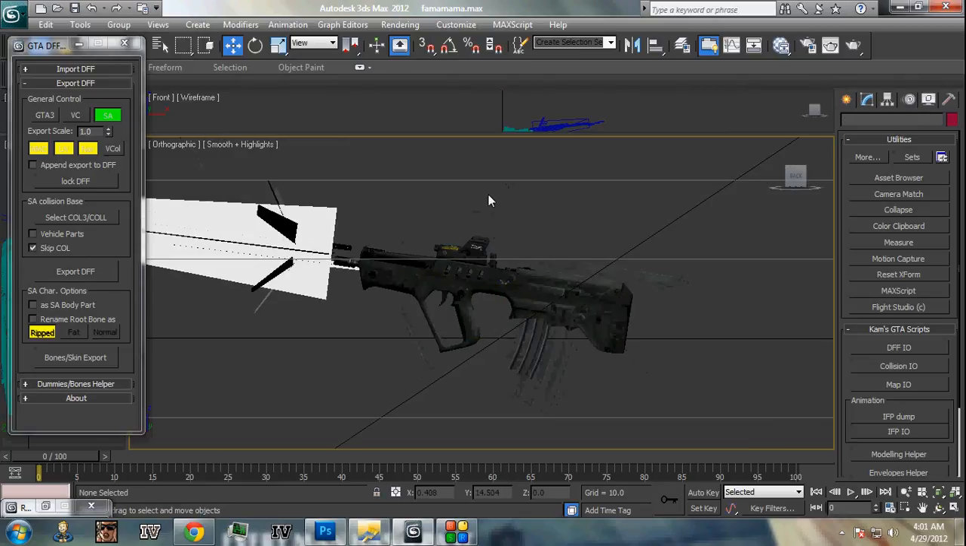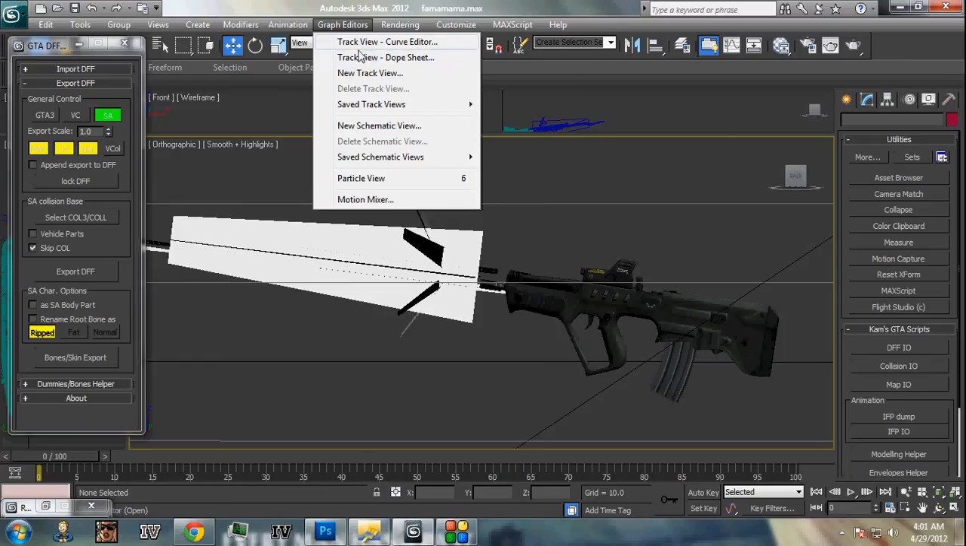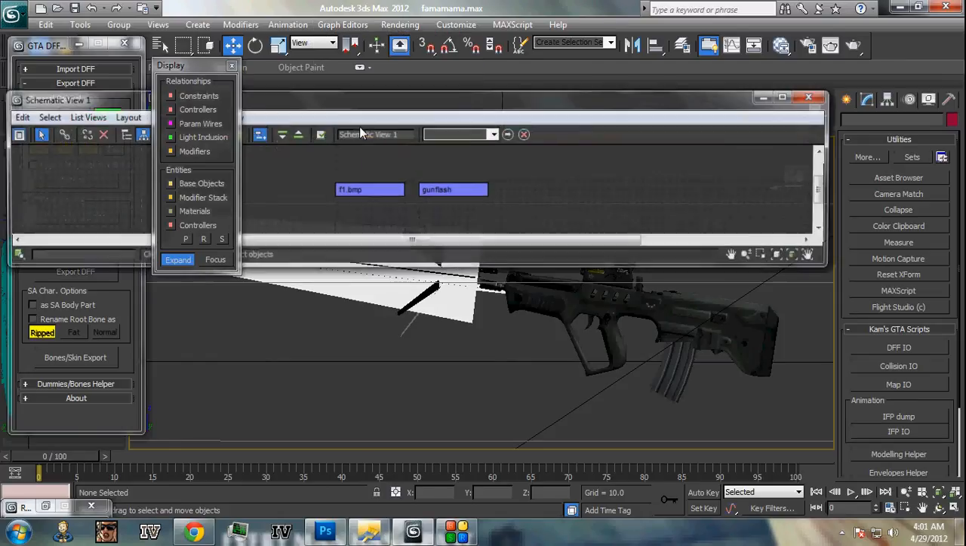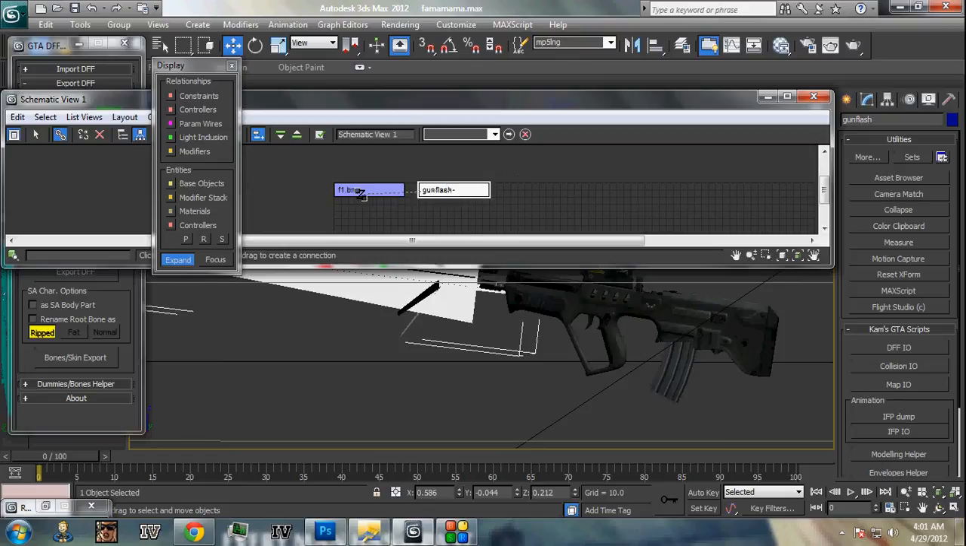So for this, you just have to do this little thing. Go to graph editors, new schematic view, right click, hit connect, and drag and drop the line into the F1.bmp or whatever your model's name is. Drag and drop the gun flash into it and connect them both.